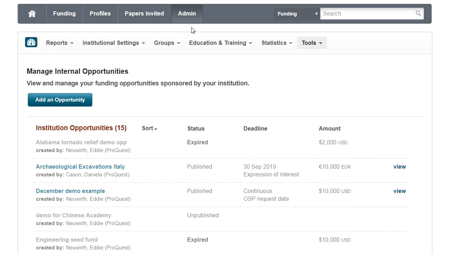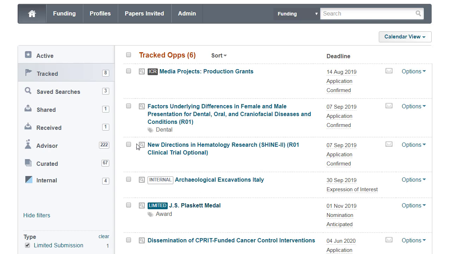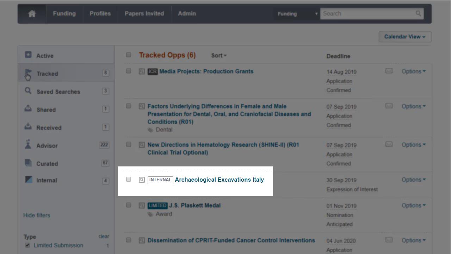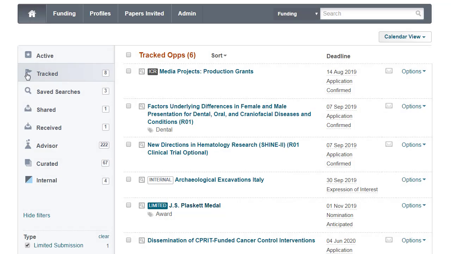Only members of your institution will be able to see this opportunity, and they can quickly find it on the Pivot homepage in the Internal section. Internal opportunities are also indicated as such on Pivot search results and can show up in recommendations and alerts.